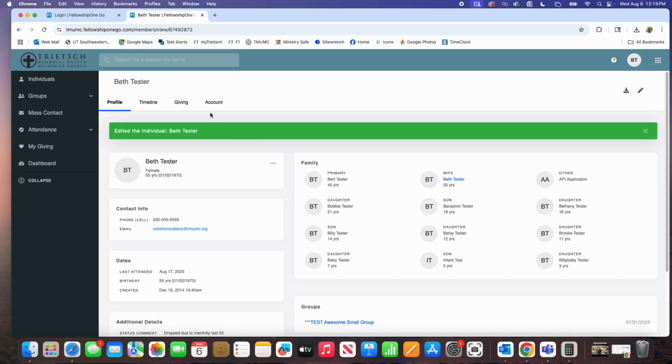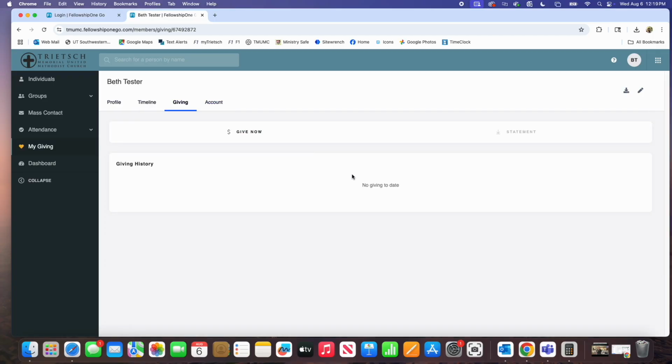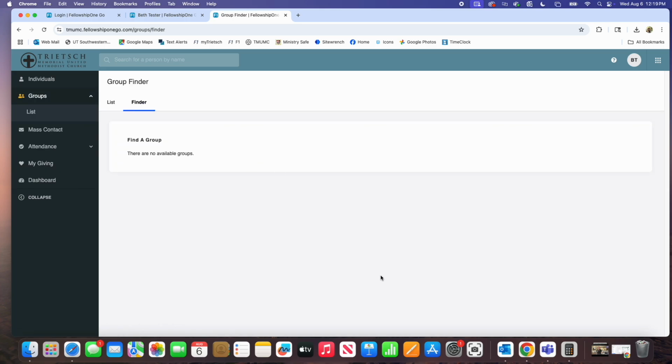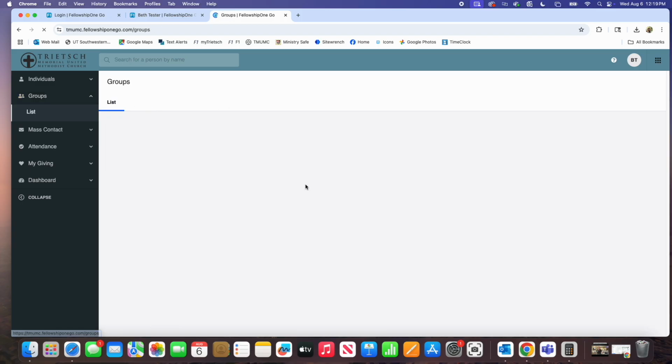And here in the giving, we can see Beth hasn't made any contributions to this date, but you can download all your giving statements as well as make a donation. If you click on groups, you will have the option to see all of the groups that you're already a part of or find a group. Right now, we can't find a group, so let's look at the groups we're already a part of.